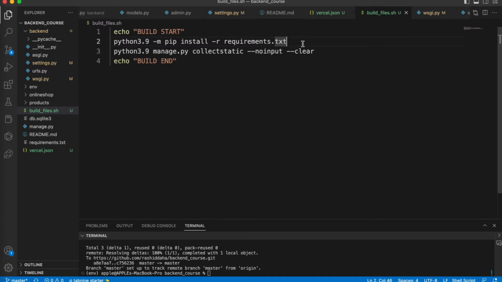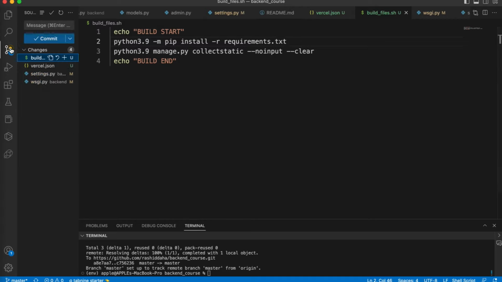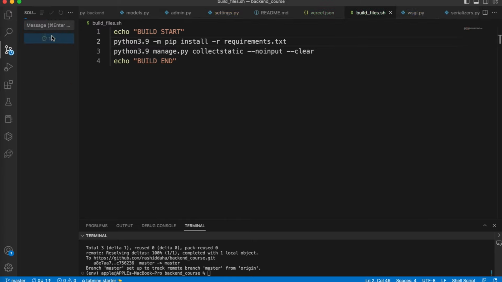Now let's commit our code. I will push my code to GitHub, so I will just update my code. Now my changes are committed to GitHub.